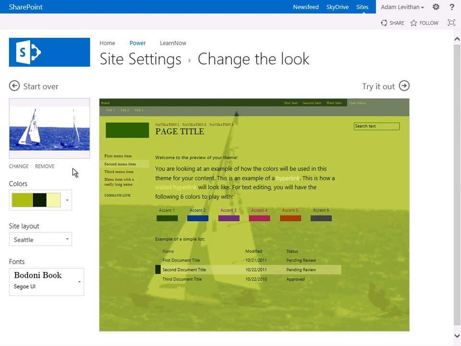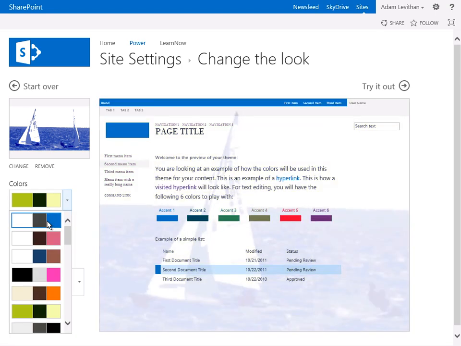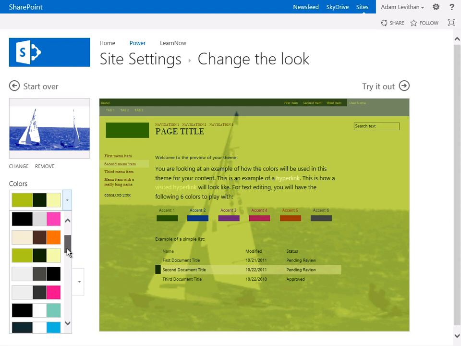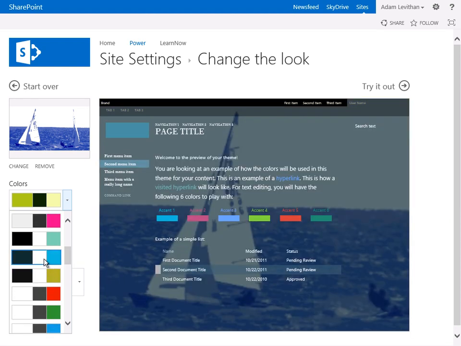This is pretty good, but green's not really a color for ocean and sailboats. Let's take a look at the different colors that are available. We can do blue. Alright, but I'd like to see the image a little bit more. There's another blue. Let's look for any more blues. Ooh, that's pretty cool. Why don't I keep this?